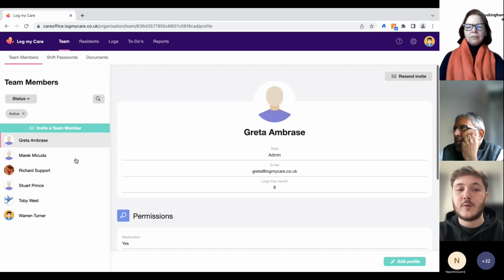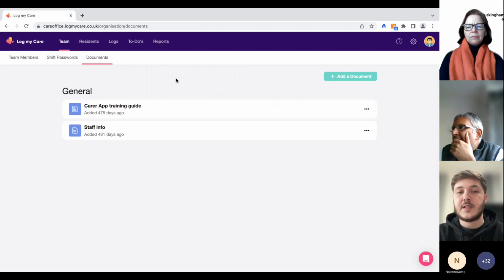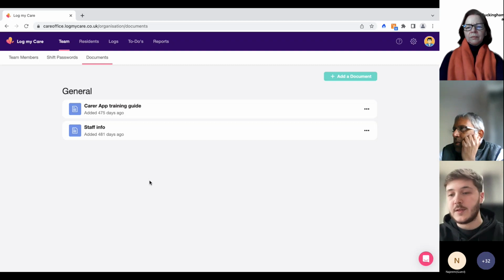Each and every staff member also has their own document section as well. So if you go to the document section here, you can upload any type of document here, whether it be a Word document, a PDF, and we offer unlimited storage of our system as well.